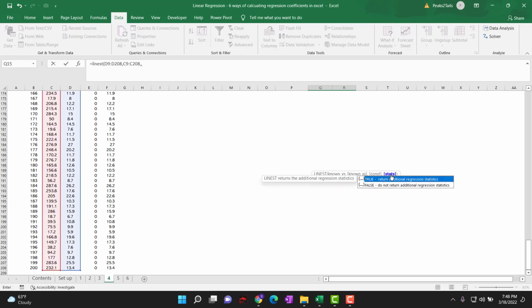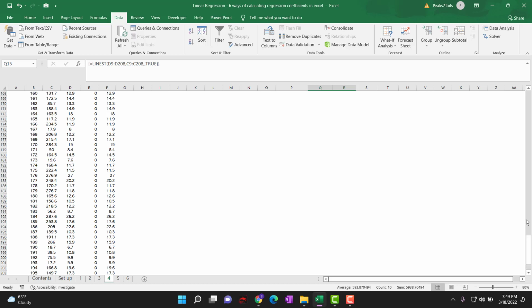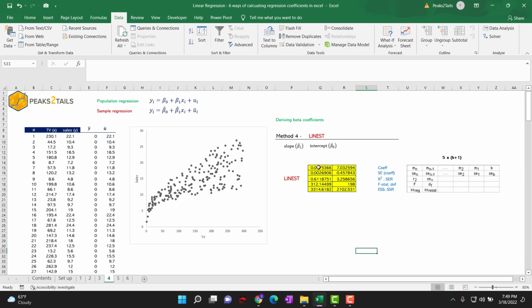If you want all those statistical outputs that we just discussed, then you select this option, return additional regression statistics. If you don't want those, then select the other option. I'm going to select this option, so I get all the statistical results. Bracket close. Again, since the output is an array, you have to press Control Shift Enter. Now let's see. So here are the results. The first row are the beta coefficients. And if you recognize, this matches with our previous result.